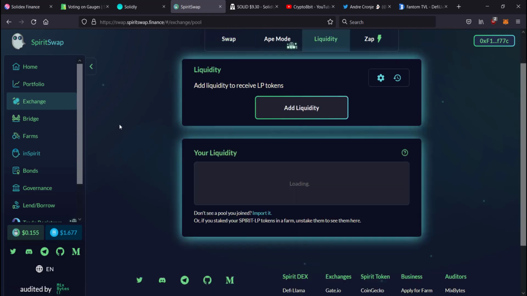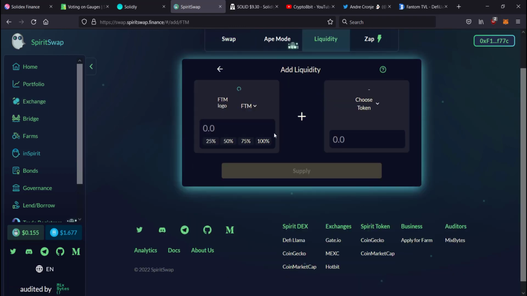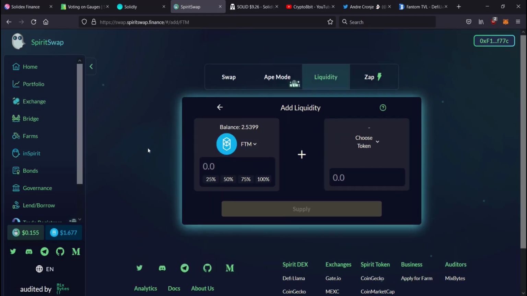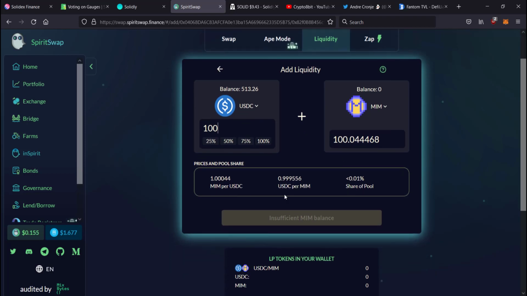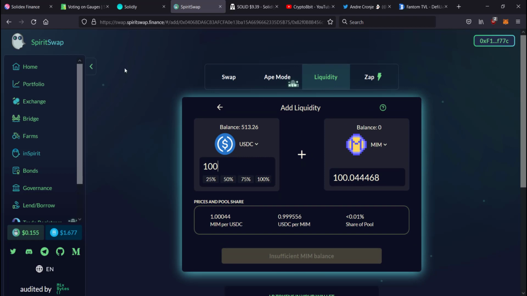Now I will come down to liquidity and click add liquidity. From Fantom I will select USDC, and from here I have to select MIM, and whatever amount of LP you want to provide. Let's say for example you want to provide 100 for both. You select this, click over here, and provide the LP for this particular pair. Now SpiritSwap will give you some LP tokens.